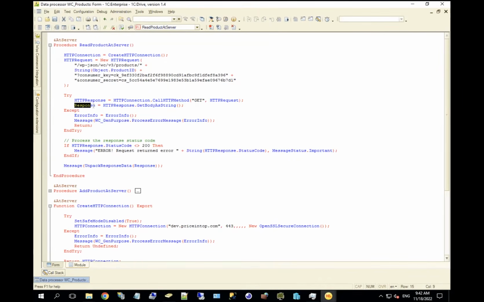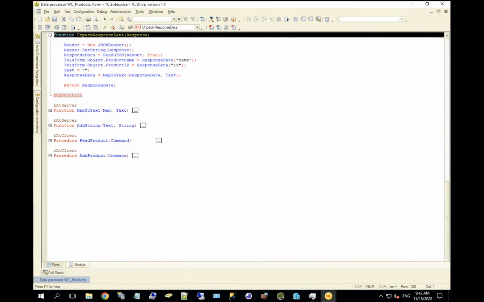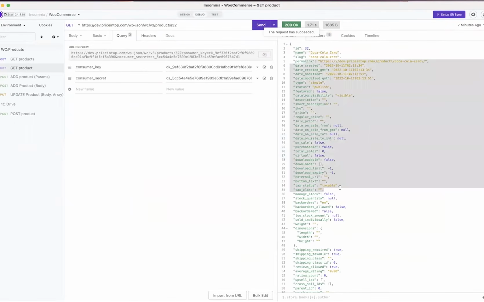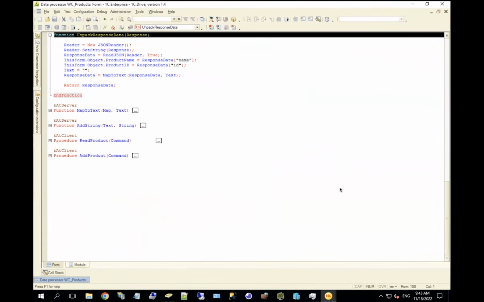And I will receive a response here in the HTTP response object. And then I just unpack this response and show what's inside of it. The site will return me JSON, this guy right here, and I can show it directly, or I can process it first, basically parse the JSON, find all the names, all the attribute names and all the values, and show it in a more digestible form.